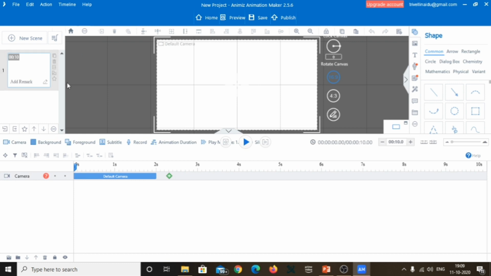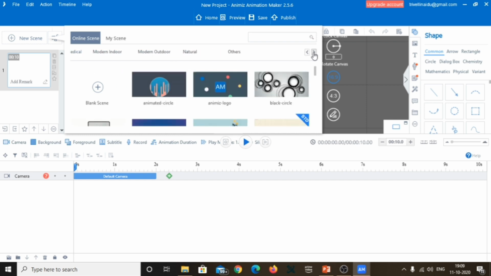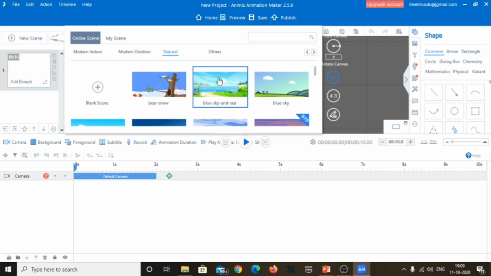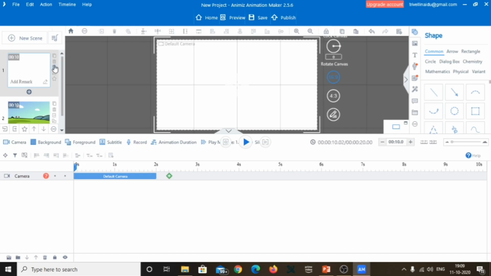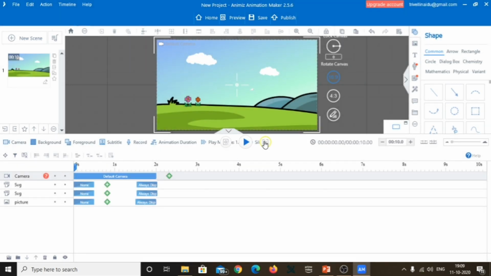I'll teach you how to make a new scene. New scene is adding of slides. For example, I click on this new scene. I get so many options. You can use any of these themes that have been given to you. Let me take one natural theme. Let us take this blue sky. This is the background provided in the theme. Because I'm not using this new scene, let me delete it. So this would become my scene number 1.